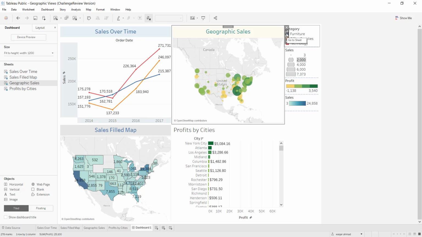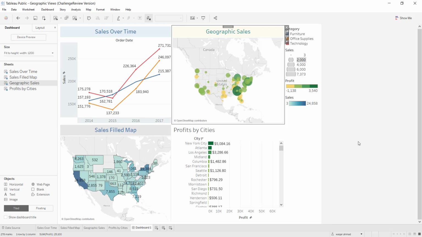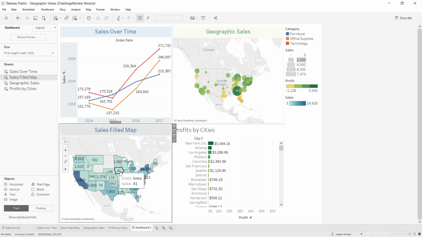So if I go to my sheet by clicking the container and the second option down to go to the sheet, I can see that the sum of profit on color exists as well as the sum of sales on the size, if you remember creating those. The other thing we have is our sales field map, which shows us the actual different states as well as sales figures for those states, and we can see that the legend is also present for that.